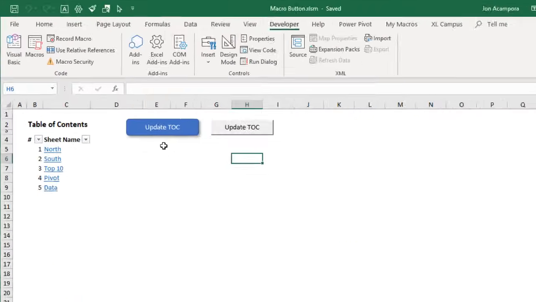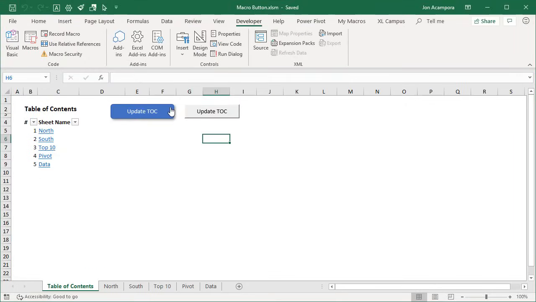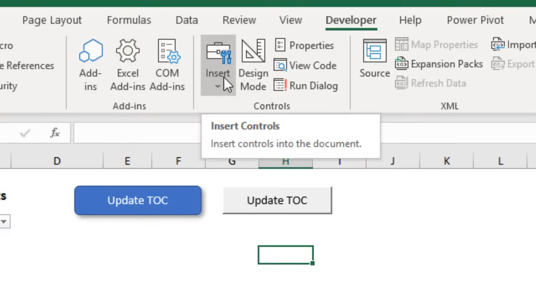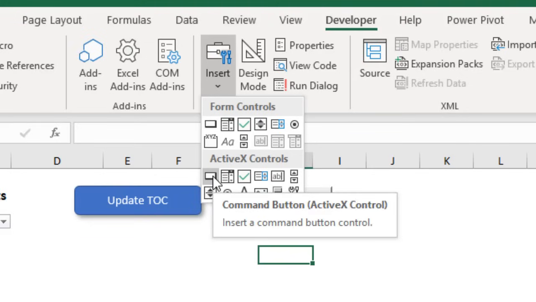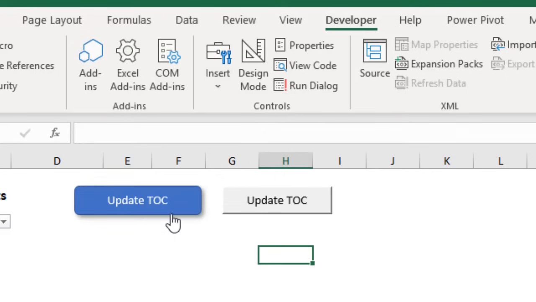Now there are a few different ways to create buttons in Excel. First of all, on the Developer tab, we have the Insert drop down here, and we can use the Form Control button or the ActiveX Control button. However, my preferred method is to use a shape like we have here.